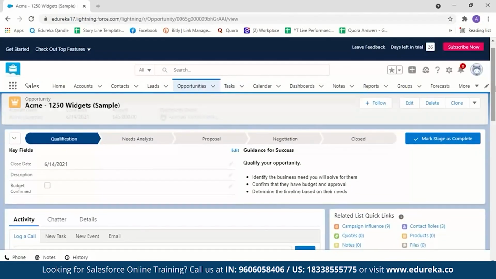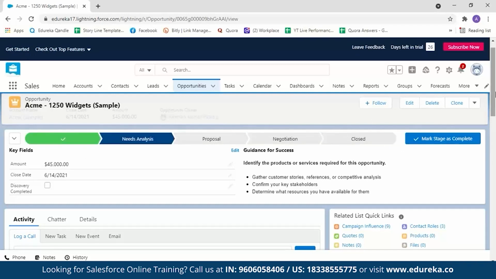In the Salesforce Lightning experience, you can just mark the stage over here. Let's say you finished the qualification stage and you want to move on to need analysis. You do not have to select from the drop down box, you can just click on mark stage as complete and the stage will change.